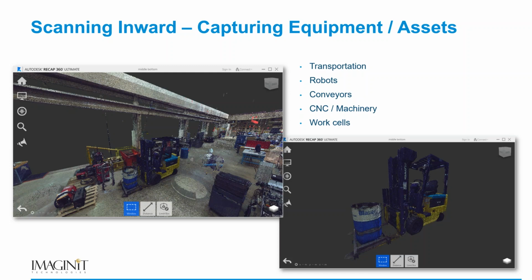You care about transportation mechanisms like a forklift, or robots and conveyors, or machinery and CNC machines, or perhaps entire work cells. So making the scan data digestible to be utilized through design applications and collaboration tools is very important, to be able to move things around effectively. Now, what's great about scanning these particular items is that you don't have to go out and search for a model that isn't even close to what you have, but was called the same thing perhaps.